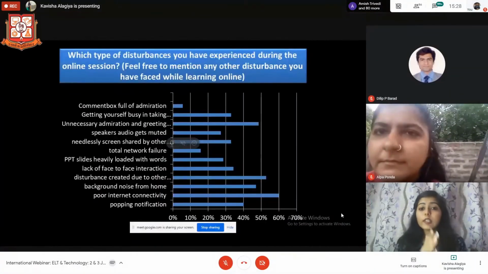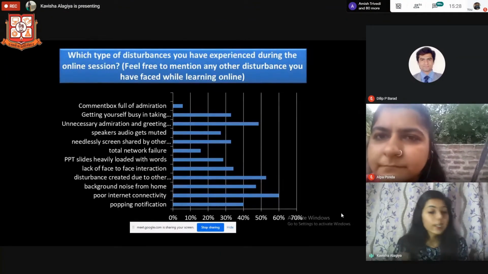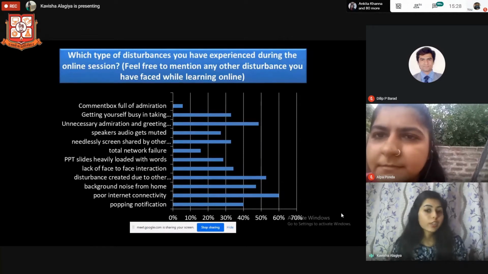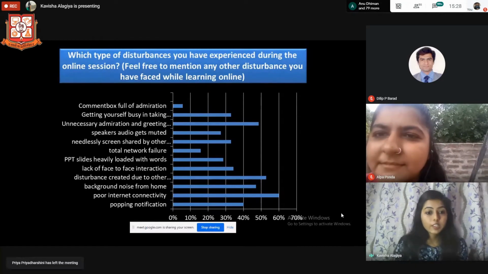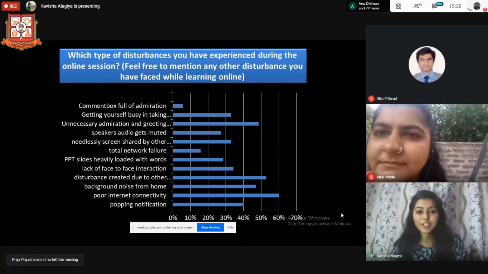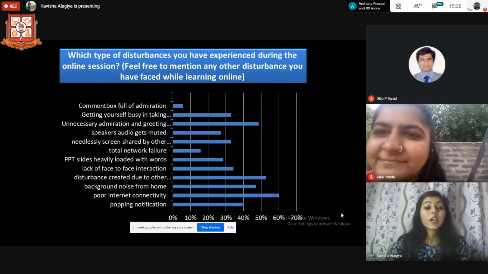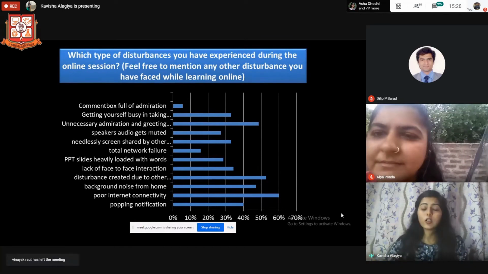Furthermore, they have some disturbances. So which are they? Like poor internet connectivity or popping notifications, as the majority are using their mobiles. Additionally, unnecessary admiration and ratings of the participants in the chat box, or needlessly screen shared by other participants, can also prevent their learning process from being fulfilled.